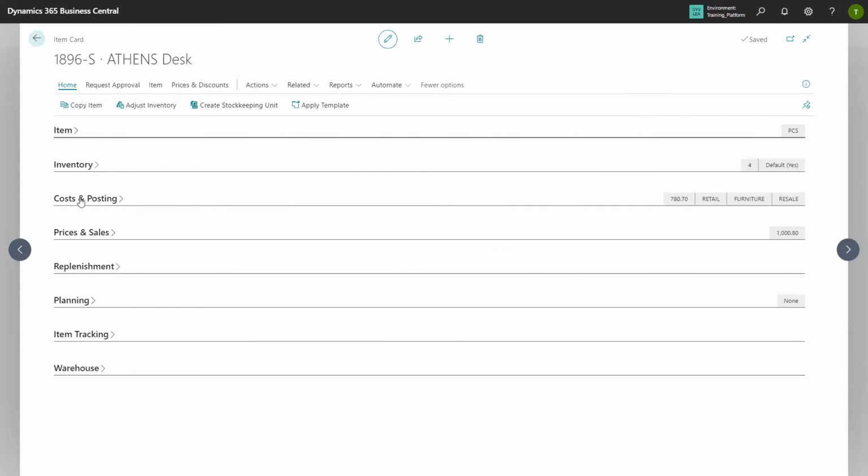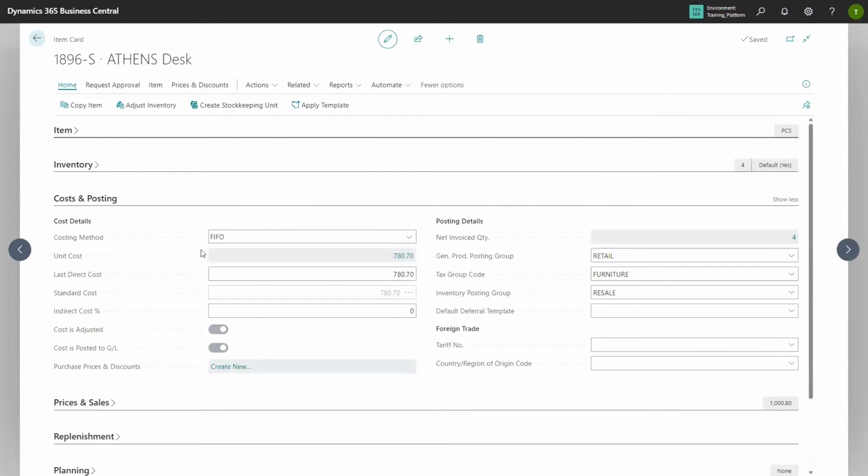Cost and posting. We'll slowly get through all of these, just bear with me. A lot of the stuff in here comes from your system settings for inventory, and you won't change most of this. What I want to point out is your costing method. There's a lot of options here. This is already set up for your system. The one thing we recommend is on a costing method, you leave it the same for all items.